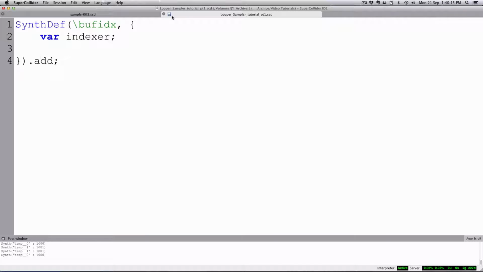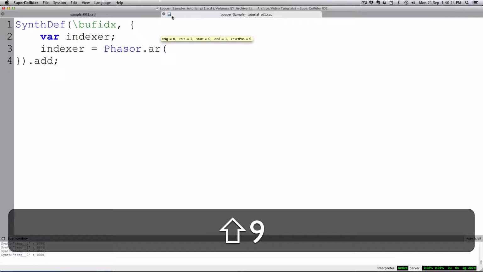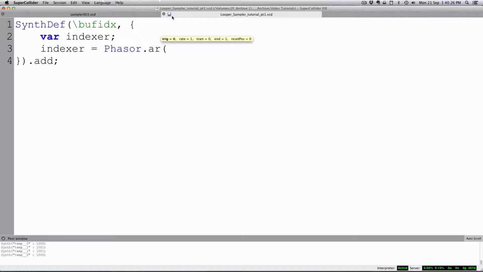Okay, so our indexer is going to be this phasor. Equals Phasor.ar. Like I said, a phasor is an audio rate object, so it's running at 44,100 times a second, whatever the sample rate is. So a nice quick audio rate. And it has a number of arguments. So trigger: once we send it the trigger, it will reset back to whatever value we put in there. So if we make trigger an argument and send it 0, it'll go back to the beginning.